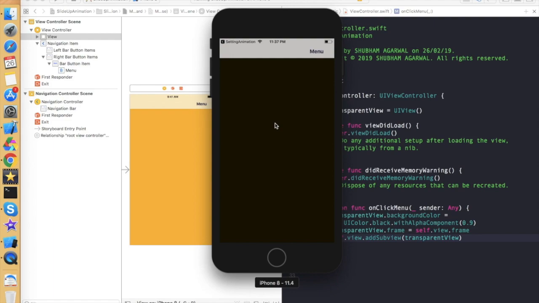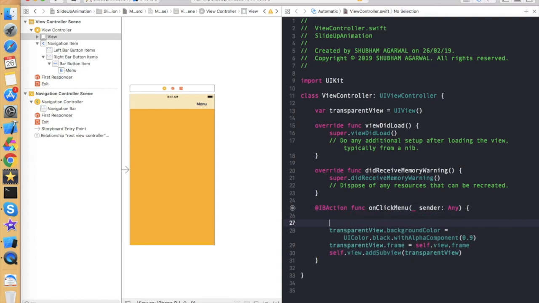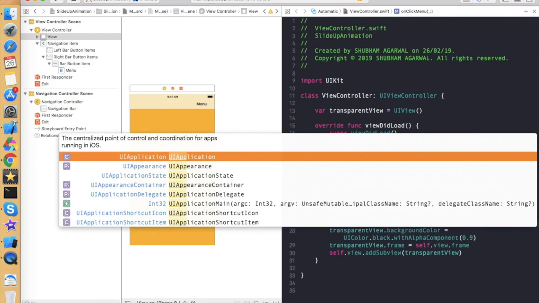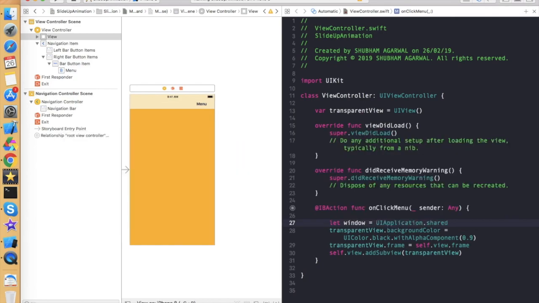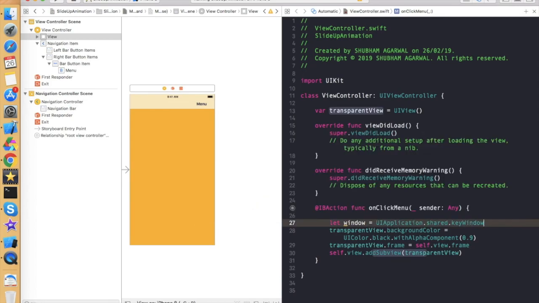I need to reduce the alpha, and we also need to make this navigation bar move to the background of this transparent view. So for that we need to add this subview on the window. For adding a subview on the window, first we need to create a window variable. Just write let window equals, and for getting the window you need to write UIApplication.shared.keyWindow. So by doing this we are able to get the key window of the application.